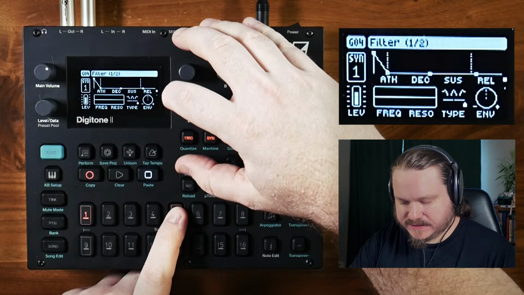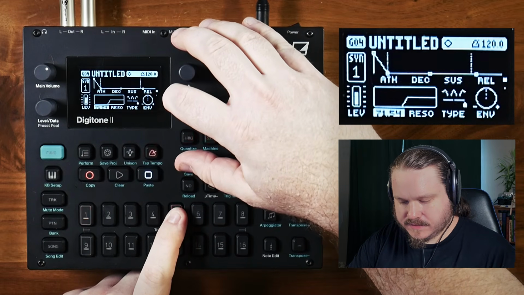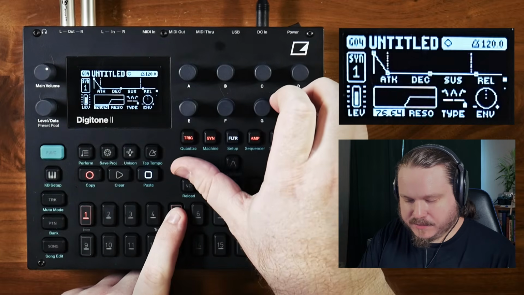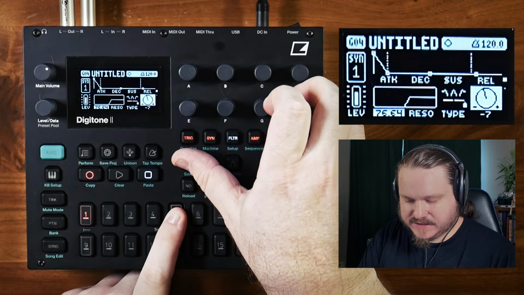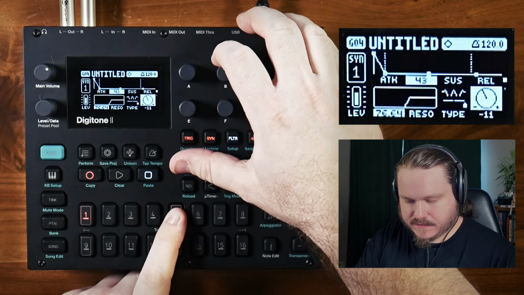This is a high pass. So we're gonna cut out a lot of that low end. We're gonna cut out too much and then put it back in by dialing in our envelope. And we need a shorter decay.